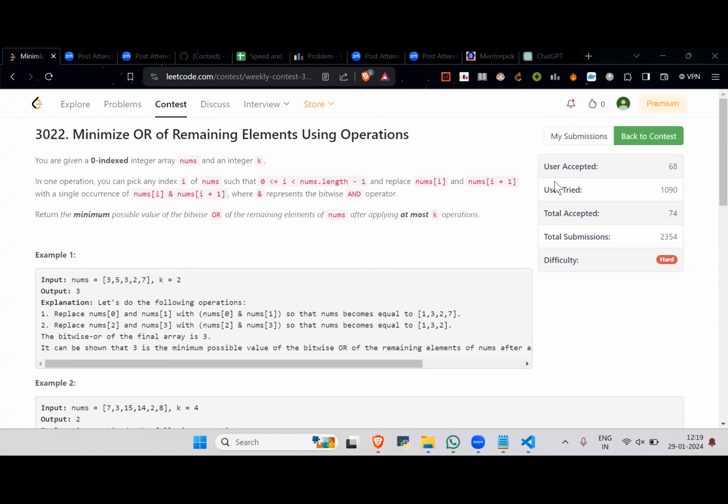So this is the fourth question of LeetCode Weekly Contest 382. Minimize OR of remaining elements using operations.